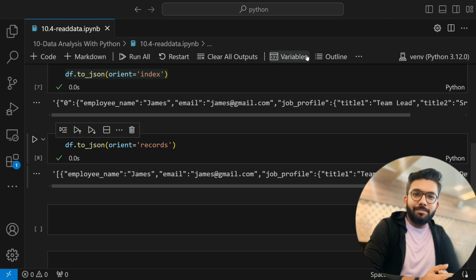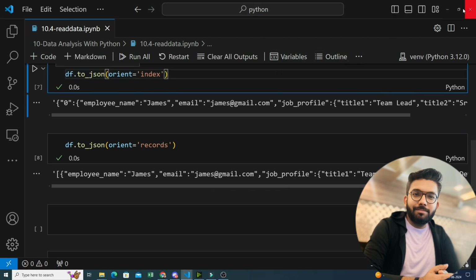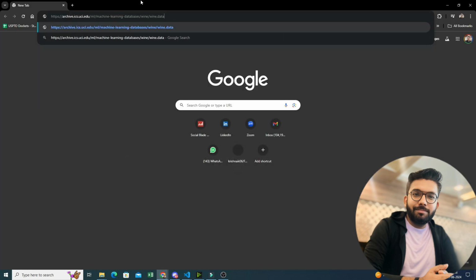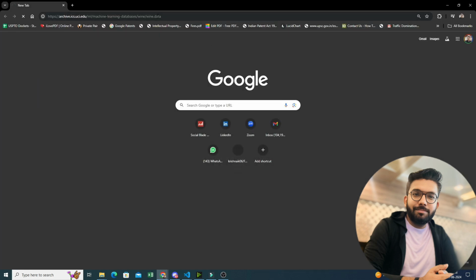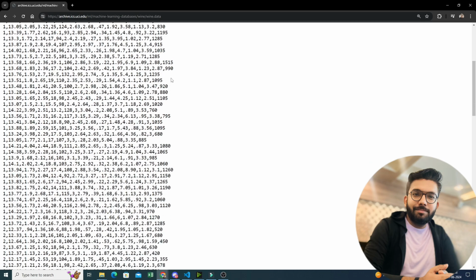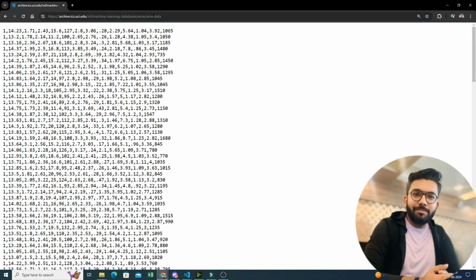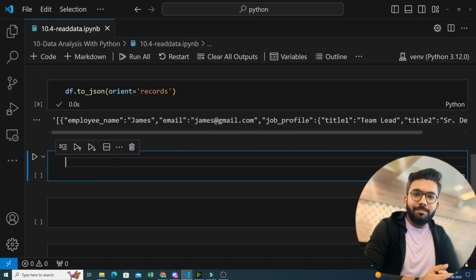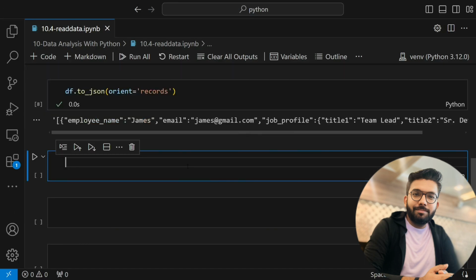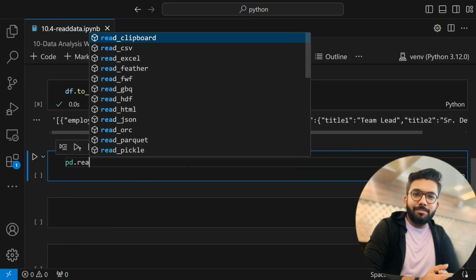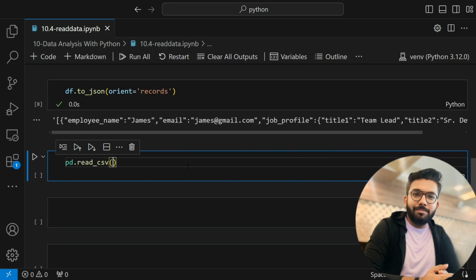So let me do one thing. Let me quickly open my browser. So here I'll be showing you one URL. Okay. This URL you can actually see it is something like wine.data, right? And this URL you'll be able to see it is in comma separated value, like CSV format. So I will take this particular entire URL, right? And I'll go to my code, and here I will just go ahead and write pd.read_csv, right? And here I will just go ahead and give my URL.